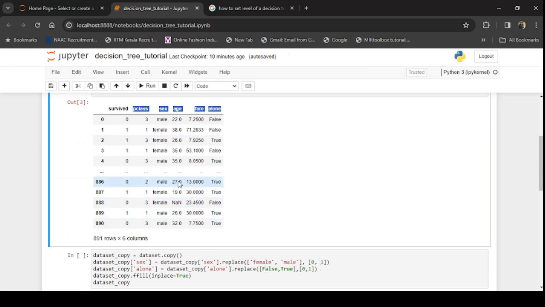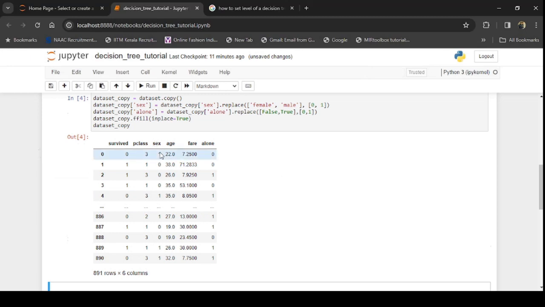Apart from that, in our dataset, we have a few NaN values. We know how we can handle missing values. If you are not aware, I have a pandas tutorial series where you will get to know all the features and functionalities of the pandas library. You can consult the same. I am using ffill here to handle the missing values in our dataset. Notice here, now our sex column and alone column have been converted into zeros and ones. With this, we are ready to use this dataset to train our decision tree model and test the same.